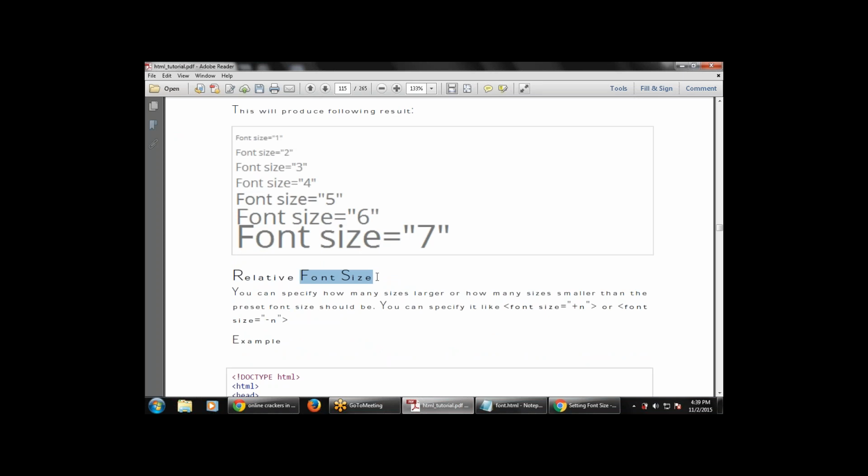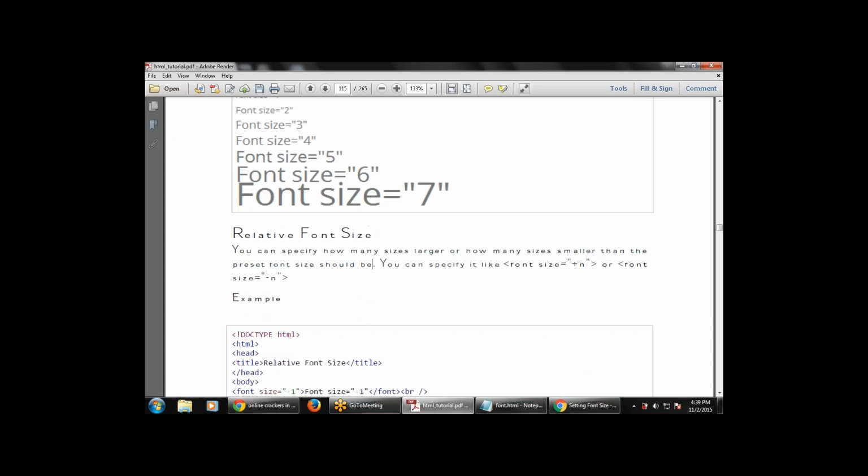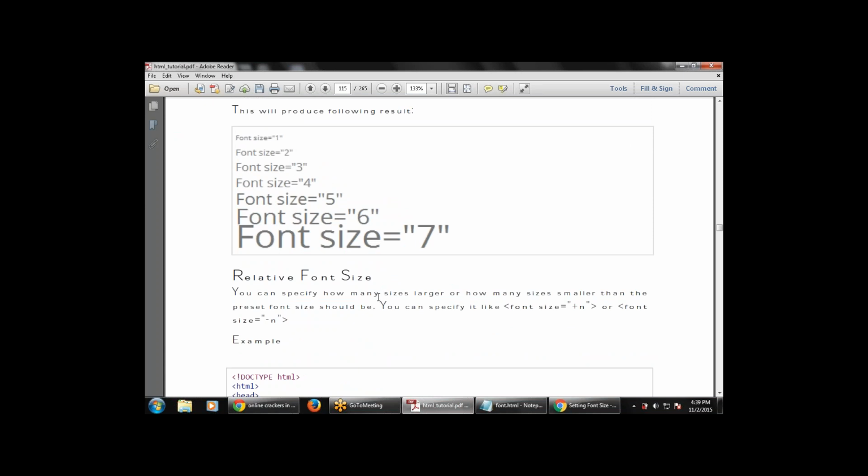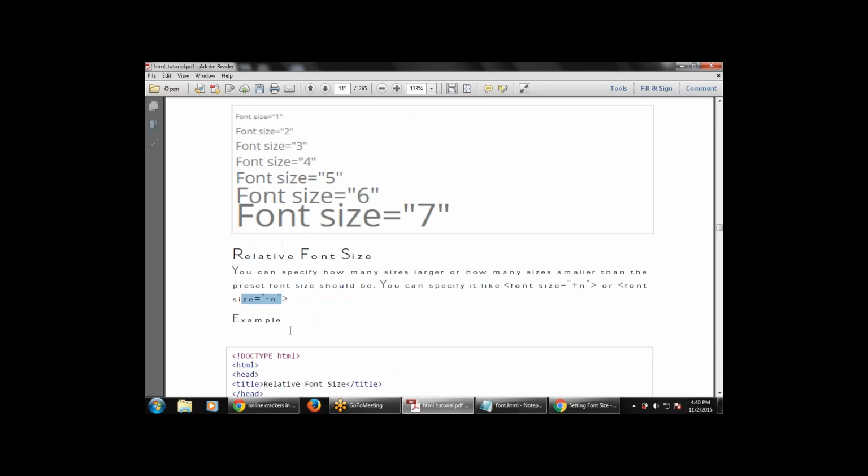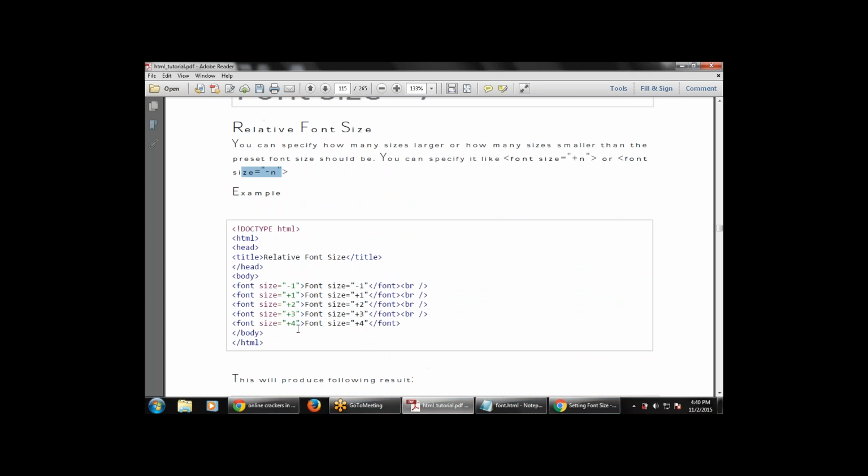Now next is the relative font size. We can use the relative font size to specify how many sizes larger or how many sizes smaller than the present font size it should be. That means we can relate the font sizes, that is, how many sizes smaller or bigger than the present font size that is used. You can specify it like font size equals to plus n, or font size equals to minus n. So we can also define +1 and -1, relative to the previous font size. That is a relative font size.